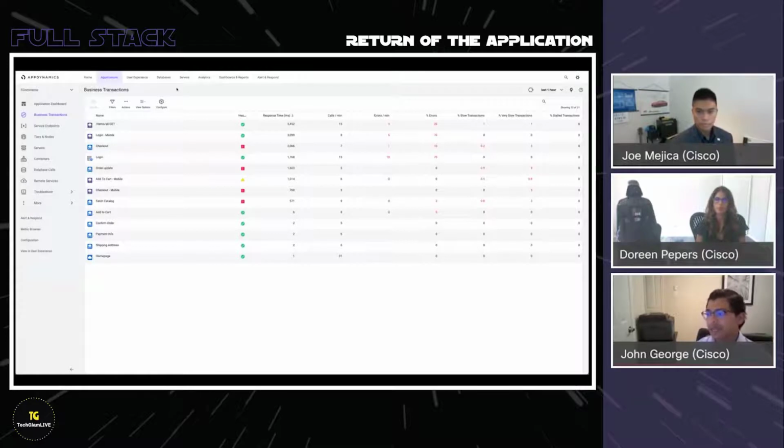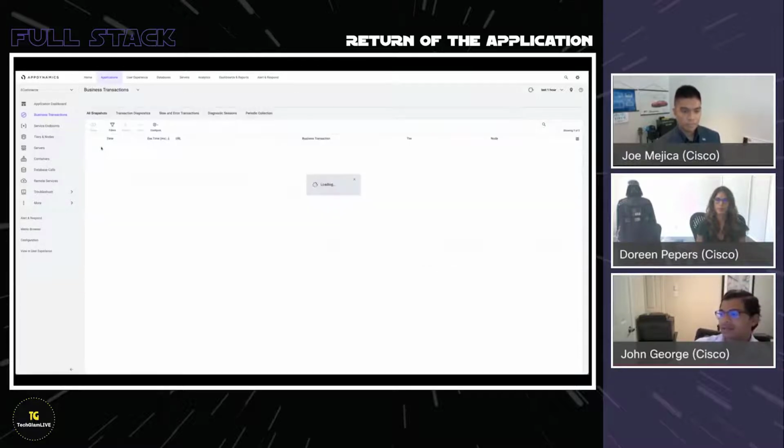Now, in this case, I can already see that there is some issue with the checkout transaction. Now, checkout transaction is the money-making transaction for the company, right? If end users are unable to check out, I'm losing money every second. So let's go in and figure out why the checkout transaction is slow or very slow.